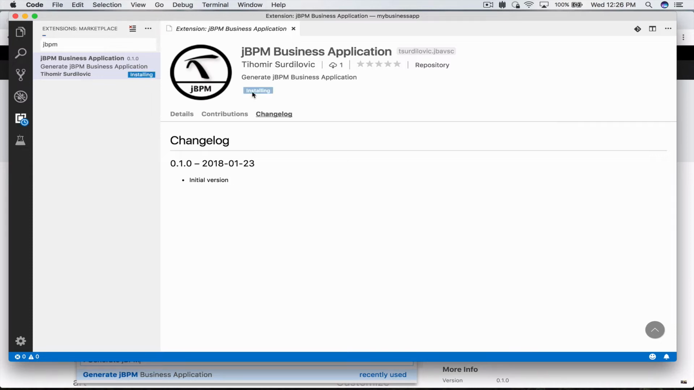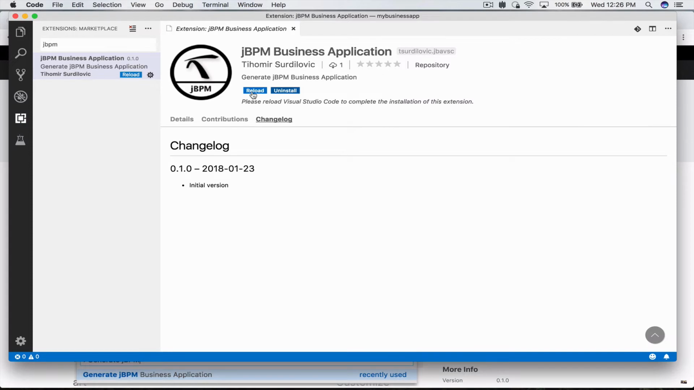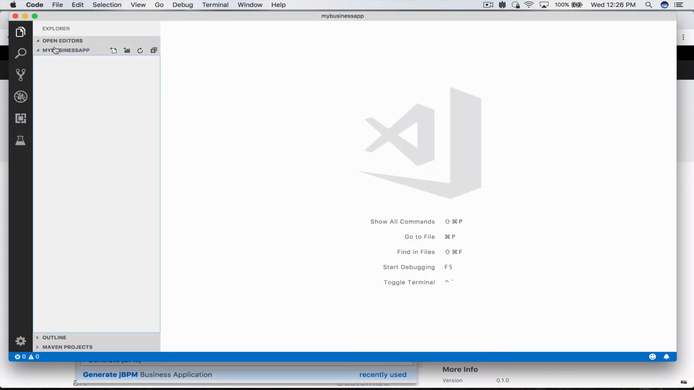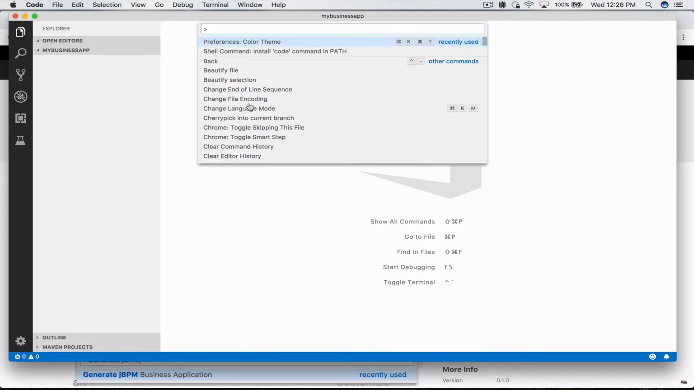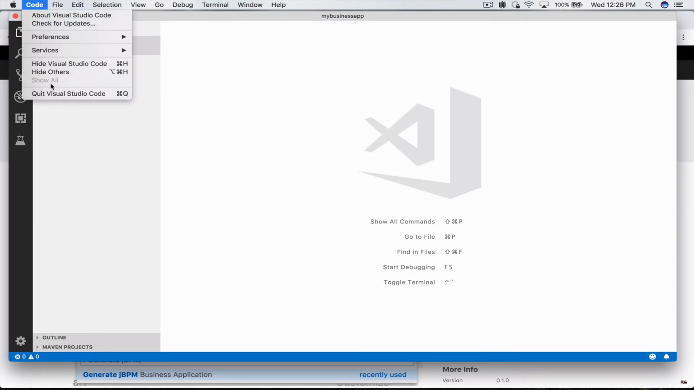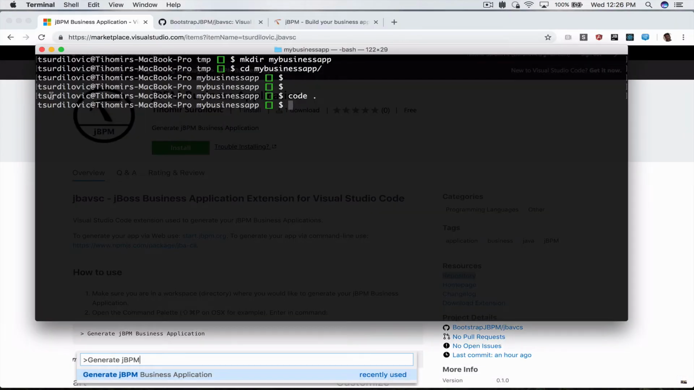So I'm going to click install, and all right, once I've done that, I can go back to my Explorer view, and if I open up my control panel, now I should have a command called... Oh, I have to actually restart code. Okay, so let's restart it.